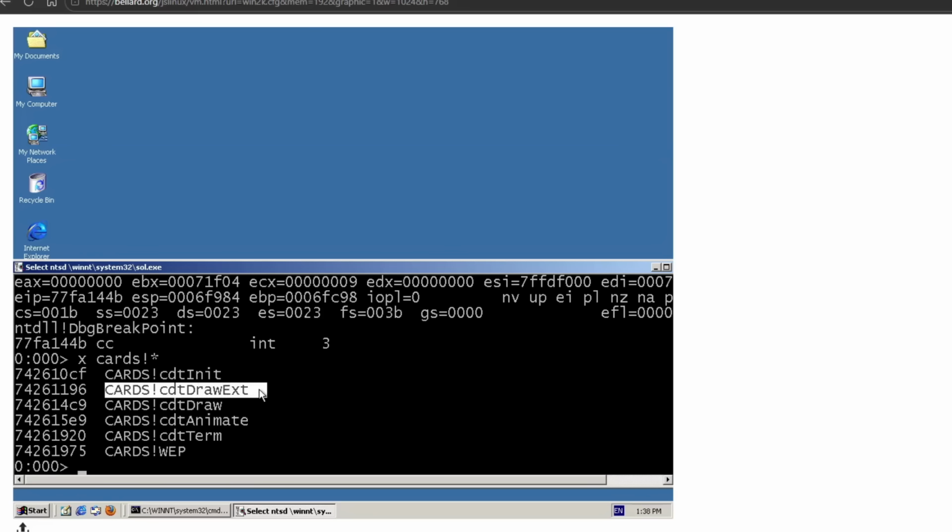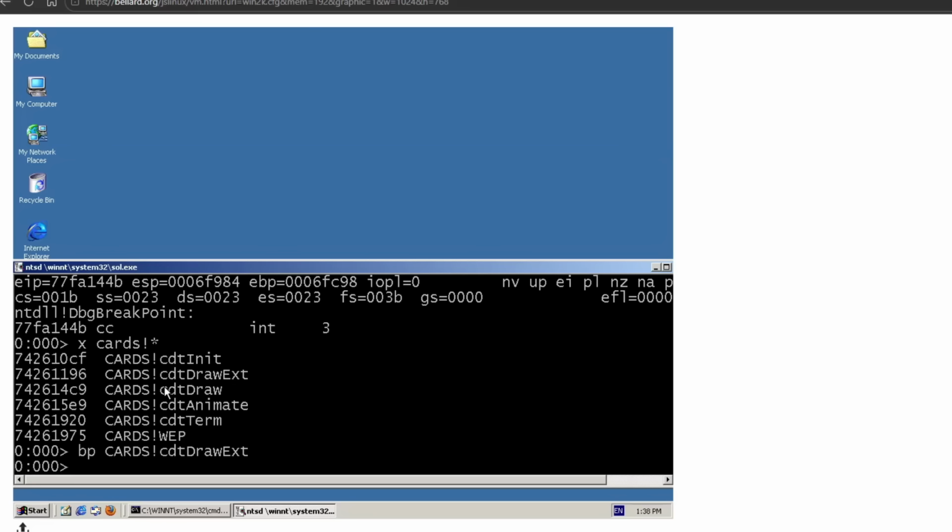And this function over here, cdtDrawExt, this is responsible for drawing the cards. So I'm going to put a breakpoint right on this function. So I'm going to copy this and use BP for breakpoint on this over here. And now I'm going to use G to continue execution.